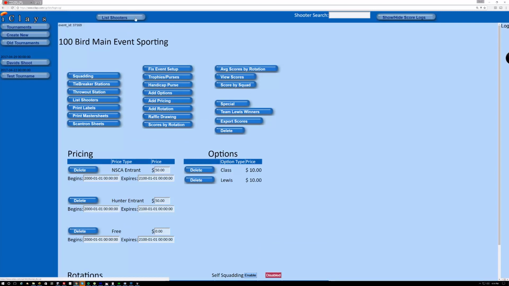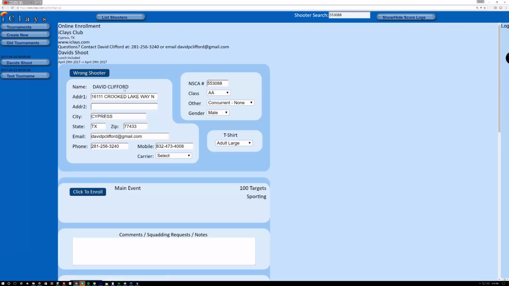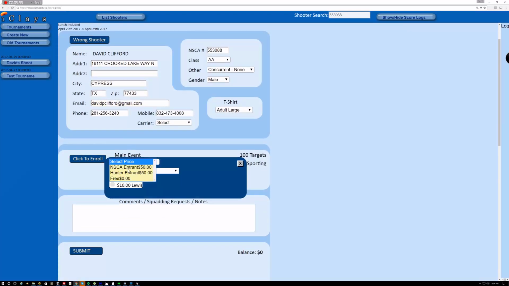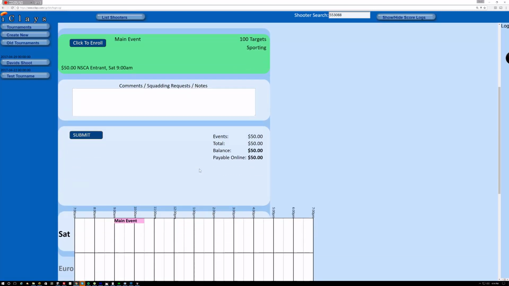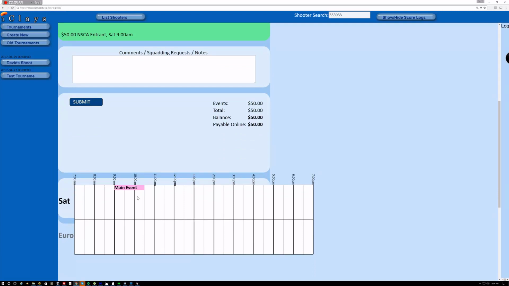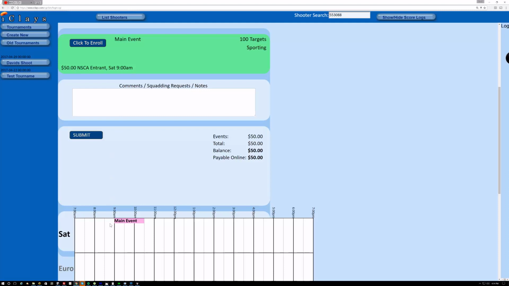So let me show you what the shooter is going to see when the shooter goes to sign up. So I'm going to put in my NSCA number, which I typed wrong. There we go. And I'm going to go to sign myself up. So when I come in to sign up and I select the price, it turns yellow because I'm not done yet. I haven't selected my rotation. And when we talked earlier about setting the duration of the event, when I come down to the schedule, I put 90 minutes. So on this little visual display of my events, it knows that I'm going to be shooting at 9 o'clock on Saturday, and I will be occupied for 90 minutes.